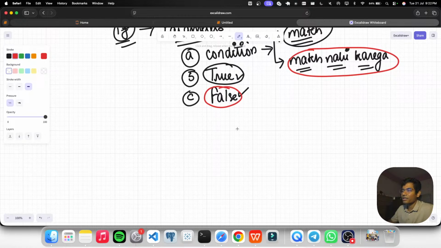ठीक है. अब कंडीशन क्या होता है वो हम लोग समझते हैं. सपोज मैंने यहाँ डेटा दिया हुआ है.